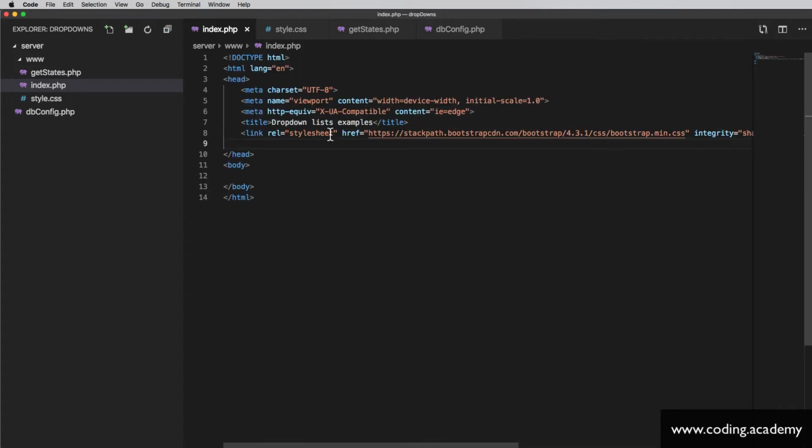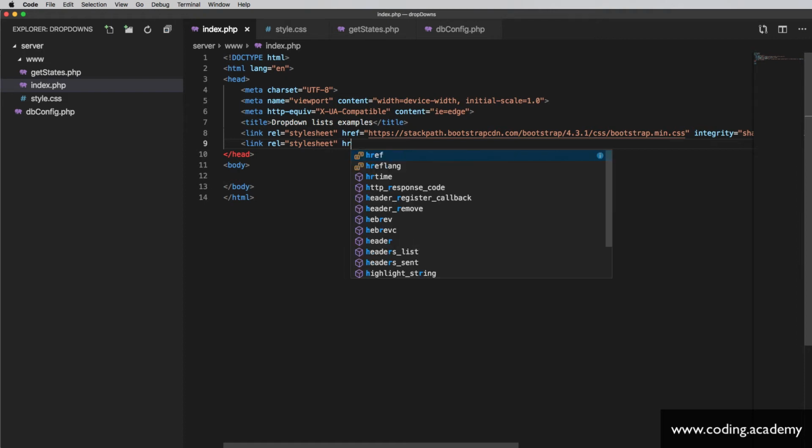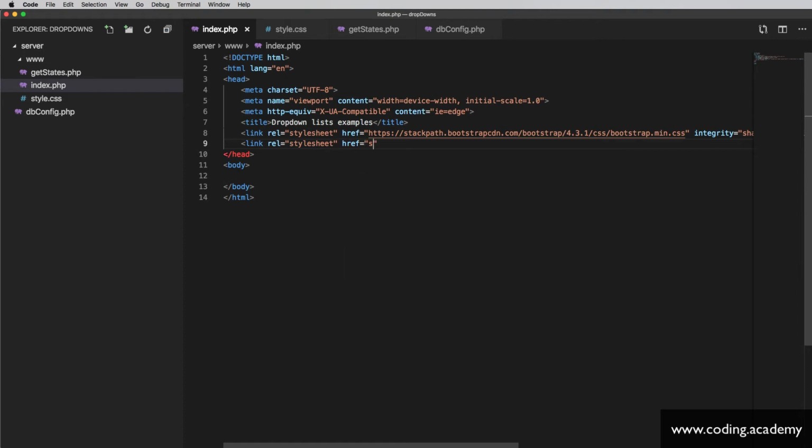Now I'm also going to be doing a little bit of styling myself, so I also want to include a link to style.css. So we want a link. The relationship is going to be, it's a style sheet. And we want then the reference, so href equals, and it's just style.css. And we'll close that off.